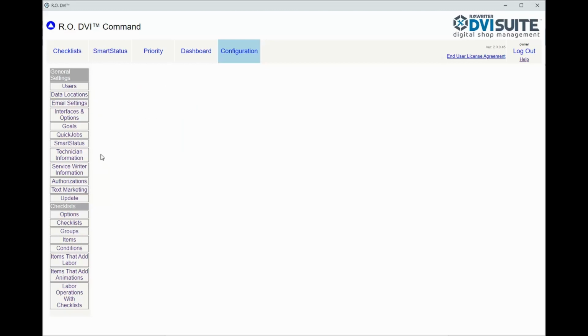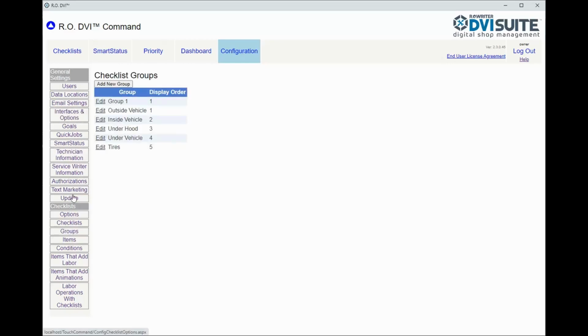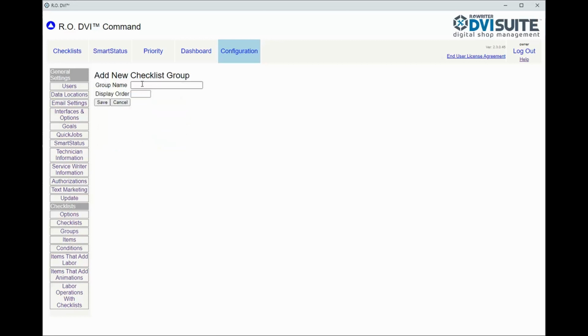Now that we've enabled the new checklist, we need to configure the groups and then configure the items to connect to those groups. In order to configure the groups, click on Configuration, then Groups. Once in Groups, click Add New Group, give it a group name, provide a display order, which is the order in which it will show on the checklist for the customer, and click Save.